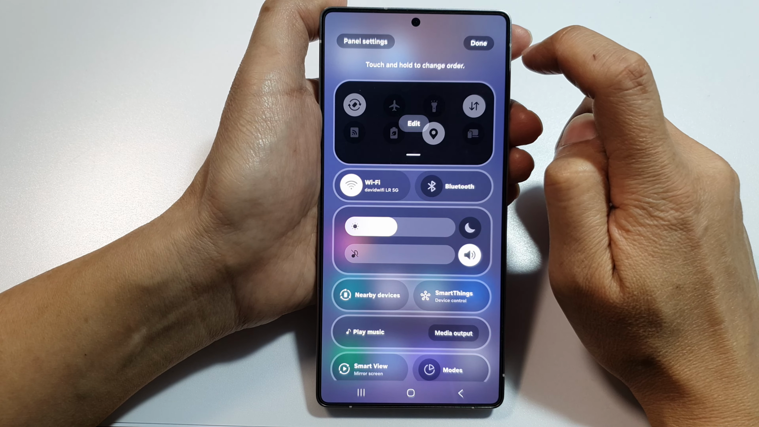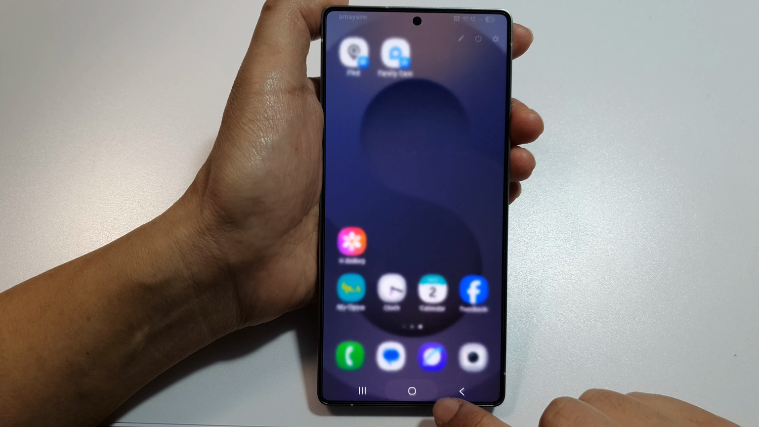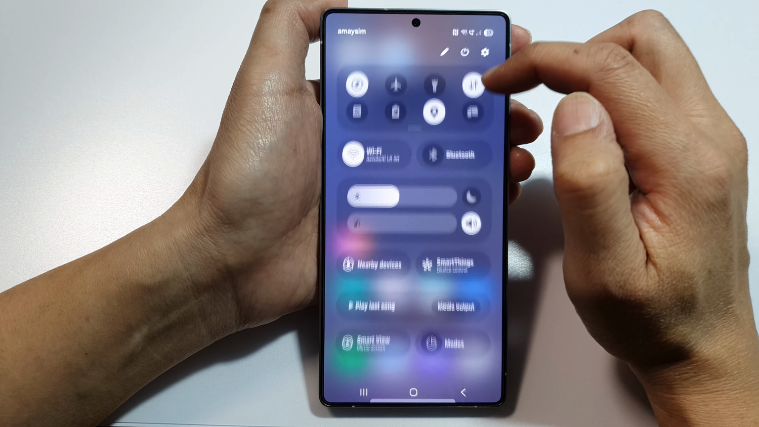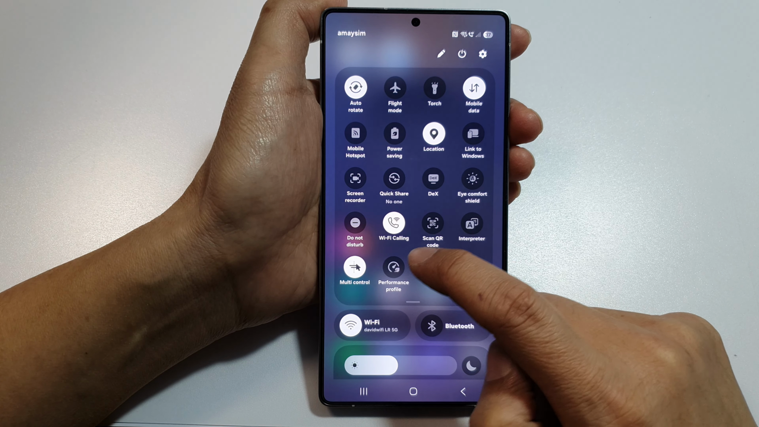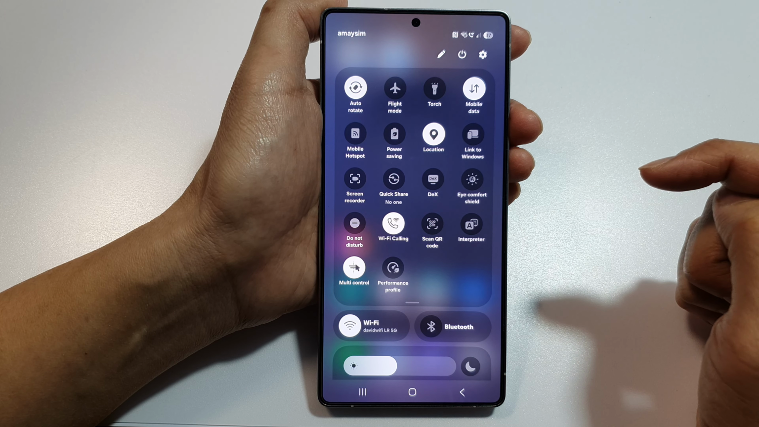Then tap on done and then tap on done again. And finally tap on the home button to return back to your home screen. Now swipe down at the top to open up quick settings panel. And in here you can tap on performance profile to turn it on or switch it off.